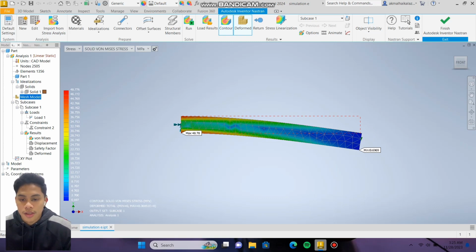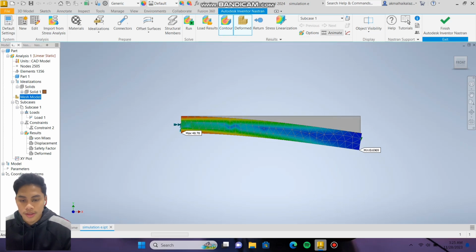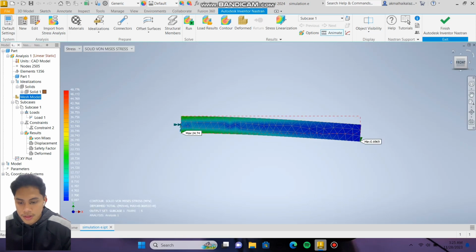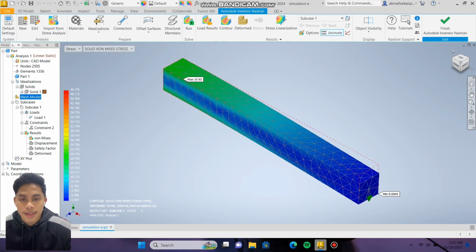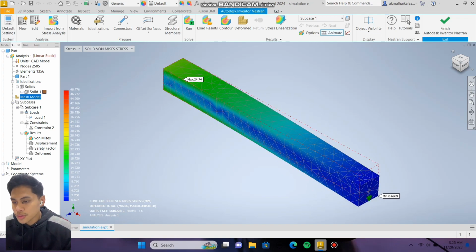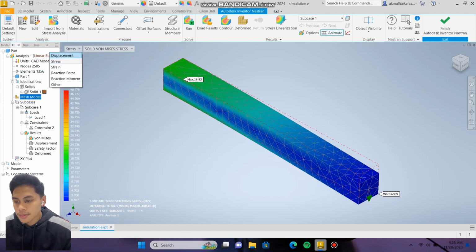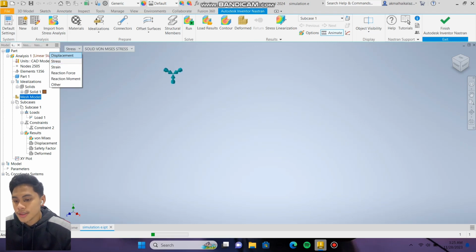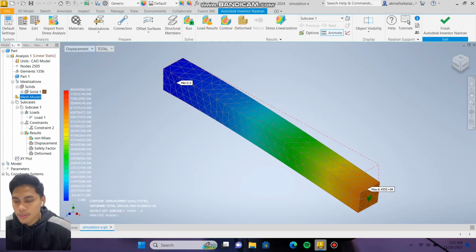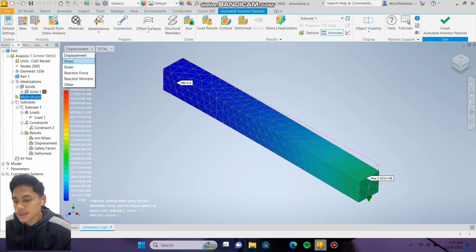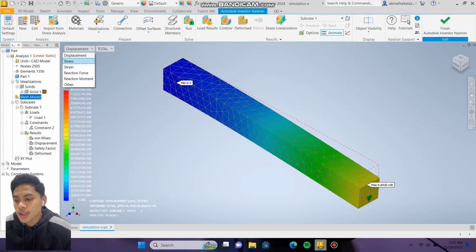Besides, we also can animate our simulation for it to be moving. As an example, this is the moving animation of our cantilever beam. We also can choose to see the displacement of our cantilever beam by clicking the displacement function, and we can do many more features such as strain, reaction force, and reaction moment.